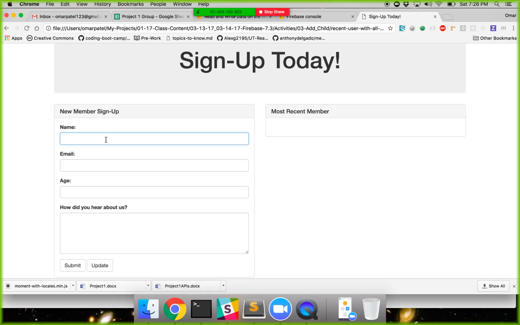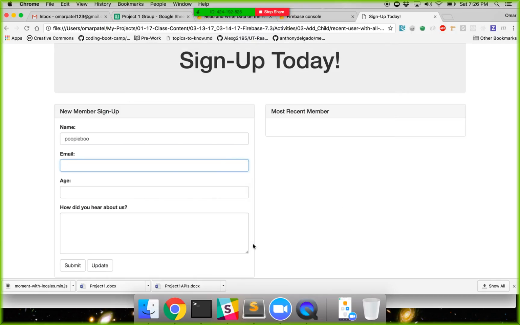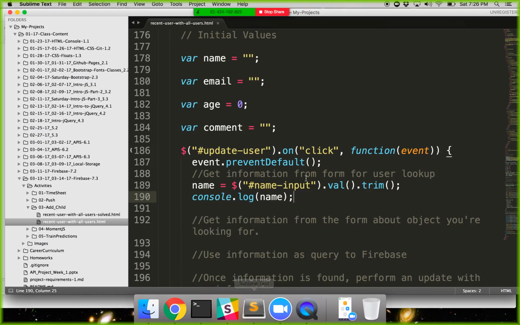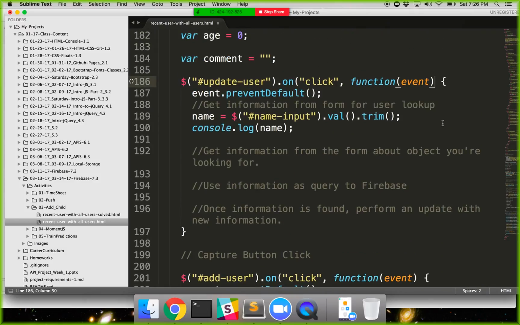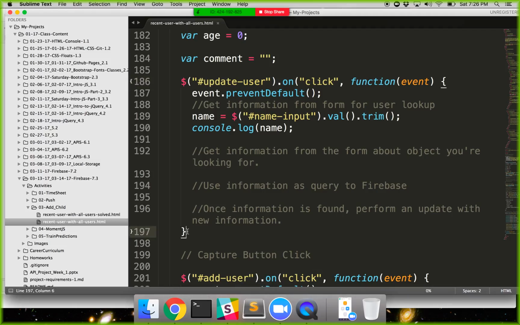I'm going to put poopy boo. Let's see, unexpected token, line 186. On that function, the open parentheses at the end, or the closing parentheses. Yeah, there we go. Wait, what did I do wrong? Is that it? You need to add it to the, there we go, down there. Oh yeah, there you go. I always mess that up. Thank you.